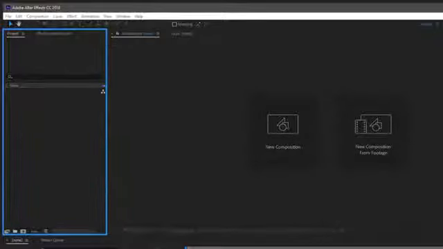All right, so on the left side, you've got your project window. This is where all your files get dropped into. You've got graphics, if you've got music, if you've got whatever you need, that's going in the left side.